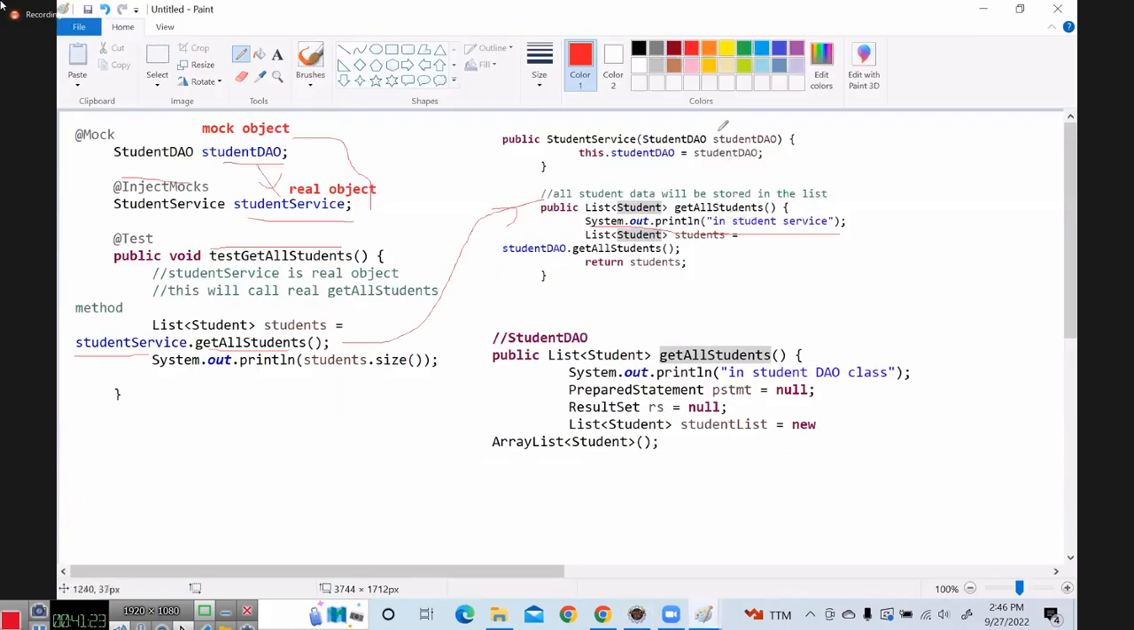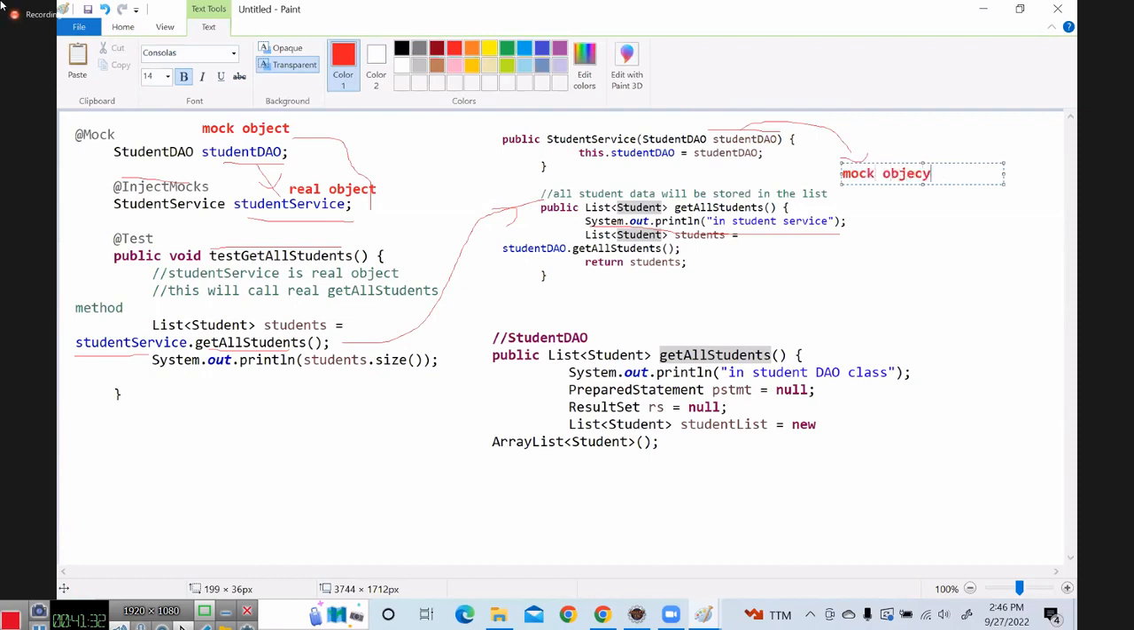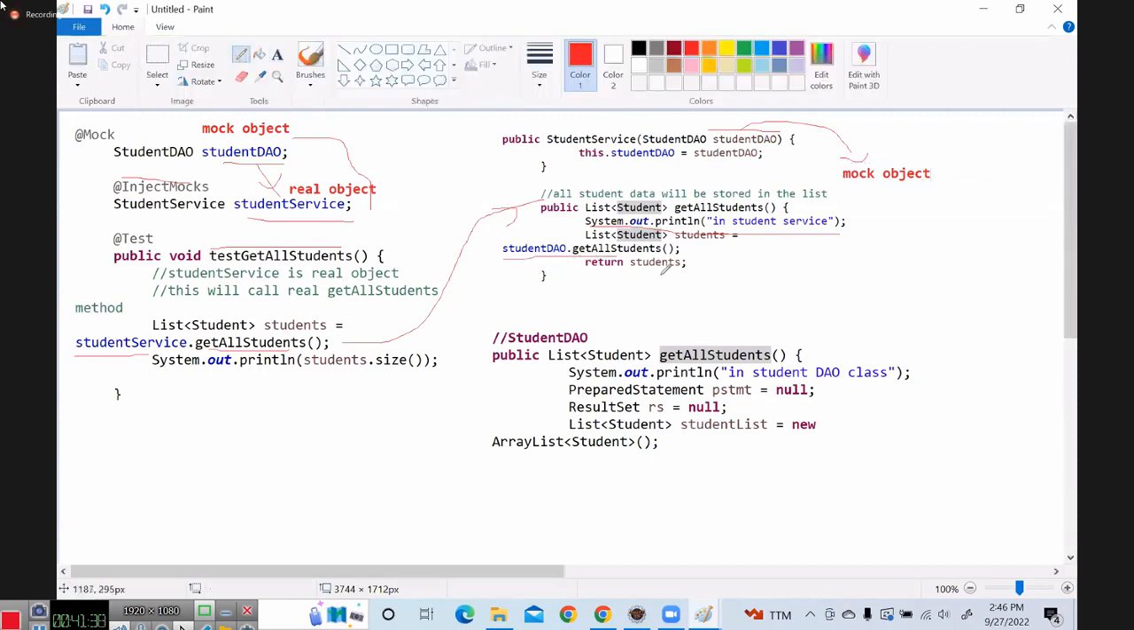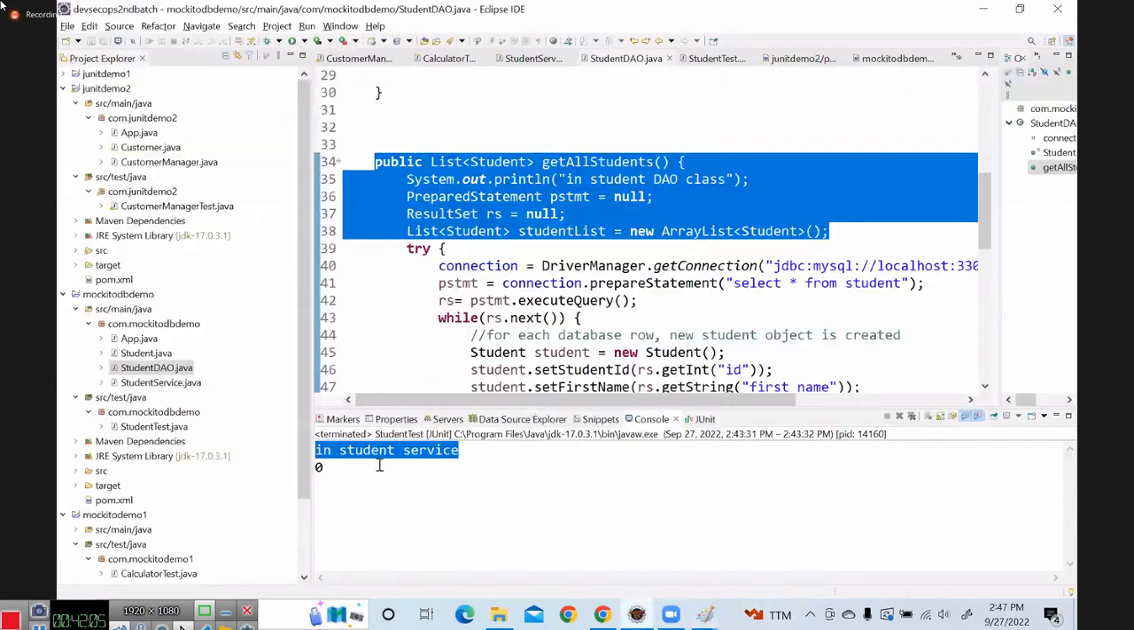But this service is taking a mock object. Student DAO is a mock object. Now, when I call studentDAO.getAllStudents, for a mock object it will not call the real method. Mock object doesn't have any logic currently. I did not define any behavior. Since no logic is there, the list is empty, and thereby it returns an empty list. And when I print the size, it gives 0.